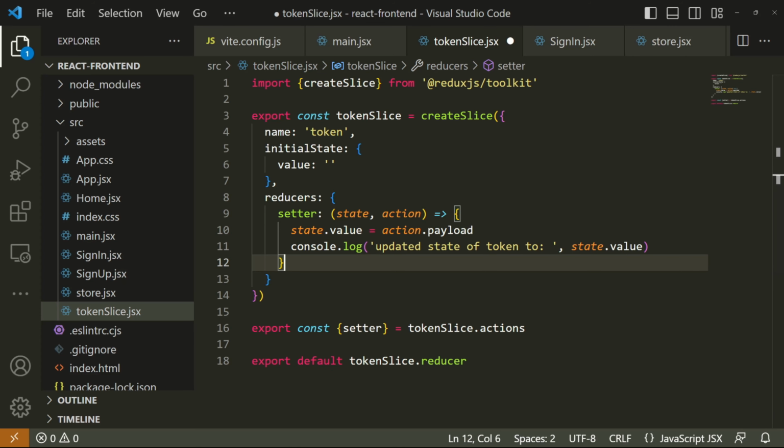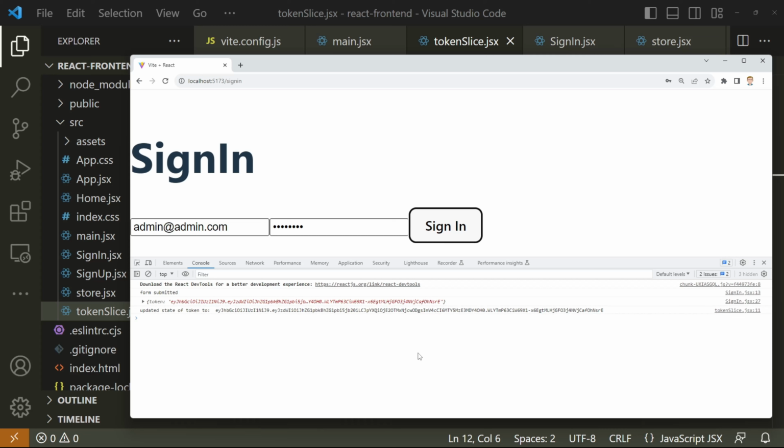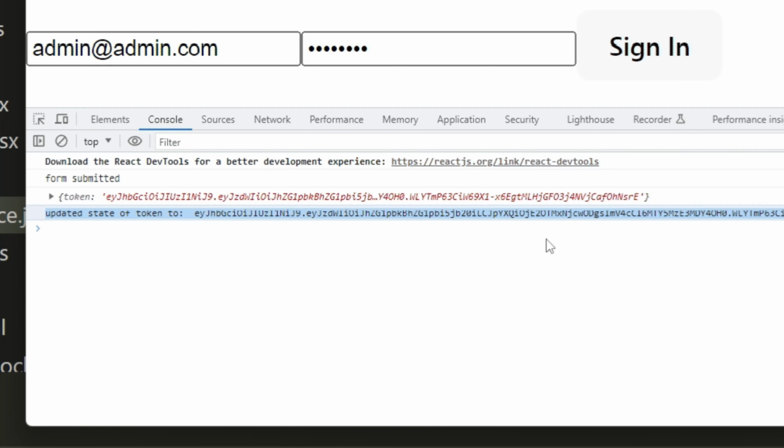Let's see this in action. And so let's go back to our sign-in component and let's use a sign-in that we know works, which is admin@admin.com with a password of password, and then call sign-in. And we can see right here, we submitted our form. We've got the token in the response from the API call, and we see our console log from the Redux store where we've set the value of the token state to that long string back.